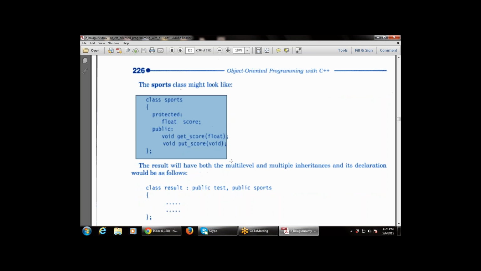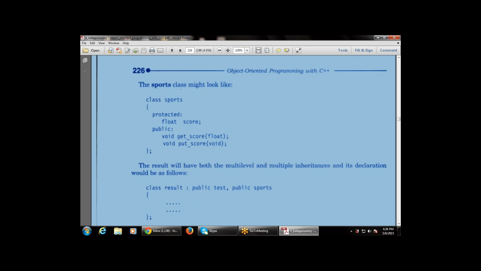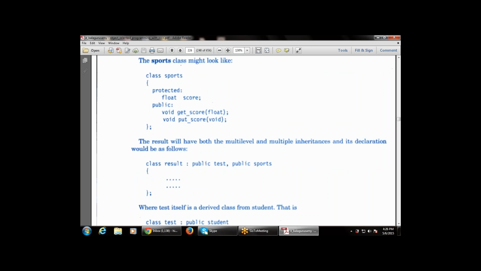The result will have both the multi-level and the multiple inheritances, and its declaration would be as follows. There is a class result, derived publicly from test and publicly from sports. So there are two classes, test and sports, from which it is derived.